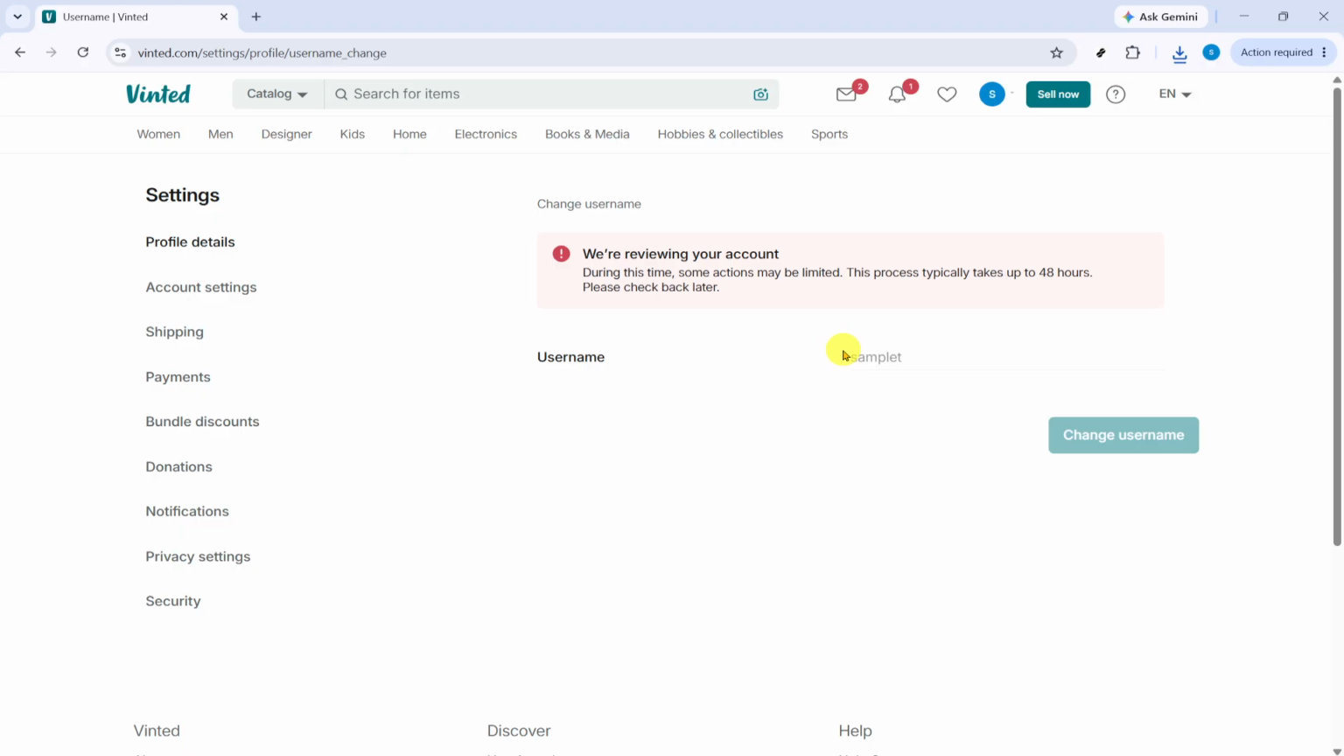It can also help to avoid overly complicated symbols or confusing spellings, so your profile remains easy for others to find. After you have entered the username you want, click on Change Username to confirm the update. This saves the change and applies your new username to your Vinted account.